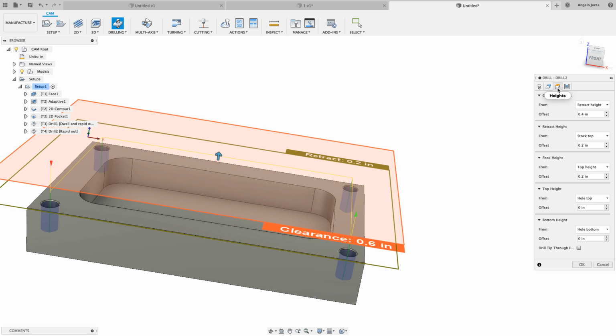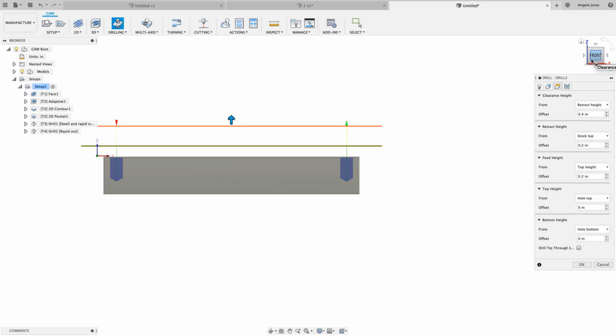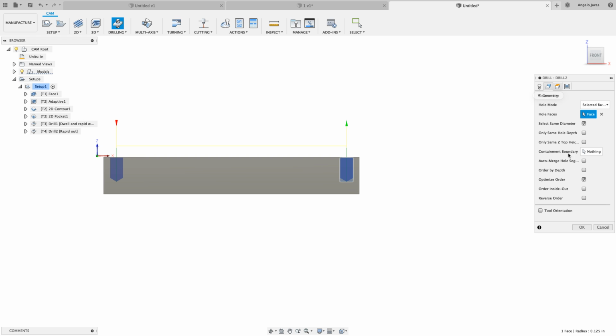Next tab over here is the heights. By default, it automatically will select the hole bottom. So let me go to the front view here so you can see what's happening. So it's giving a preview of what's happening here with the tool. Let me go back one tab here. Auto merge hole segments. We'll be covering more of that in future live streams. So if you have a counterbore hole or a pipe or tube or something like that, it will detect all of that for you. I'm not going to worry about that in this live stream.